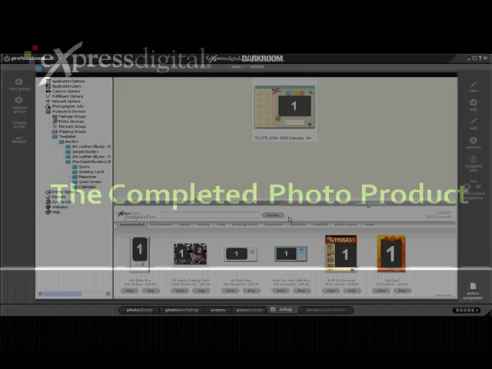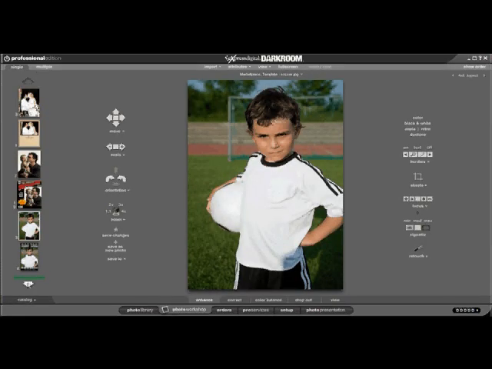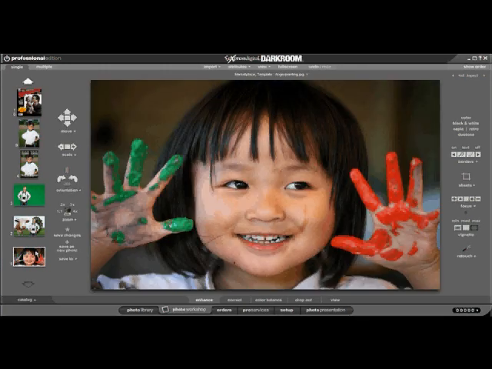The completed photo product. Let's jump back to the photo workshop to apply our new template. We'll click photo workshop. Then let's find a picture of our child. Next, we'll click the magnifying glass to pop up the template workshop.